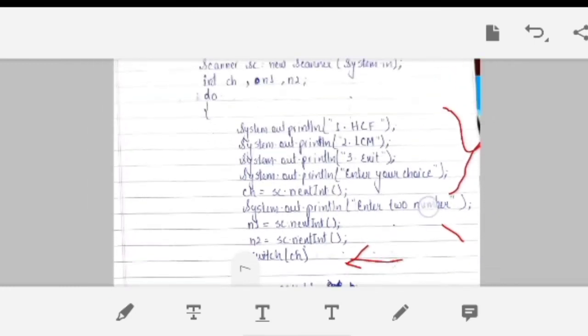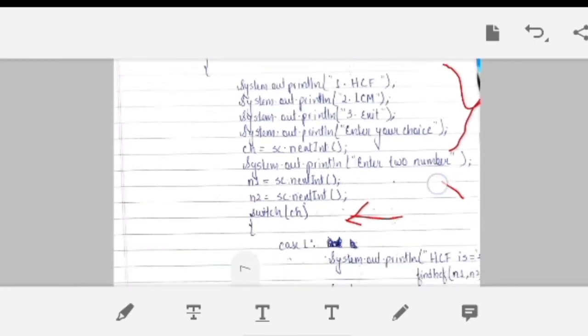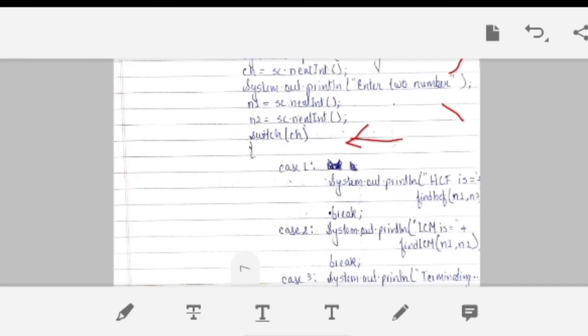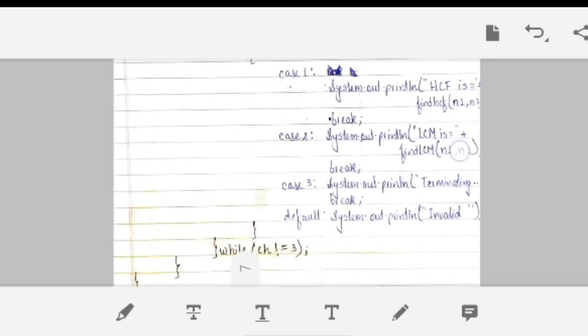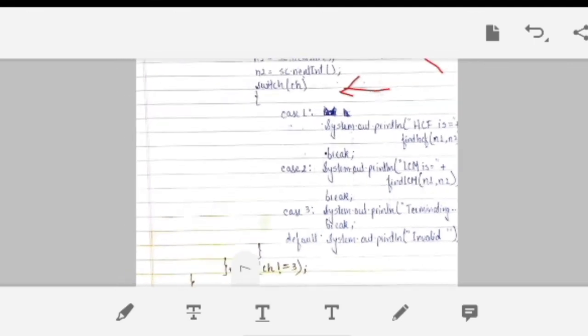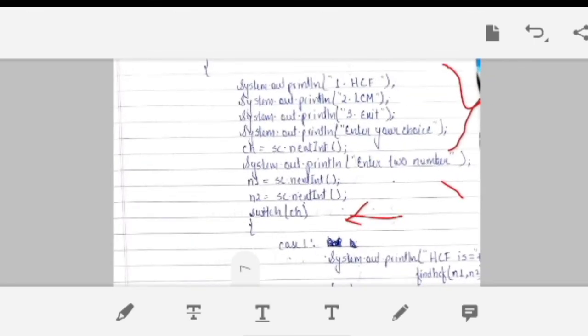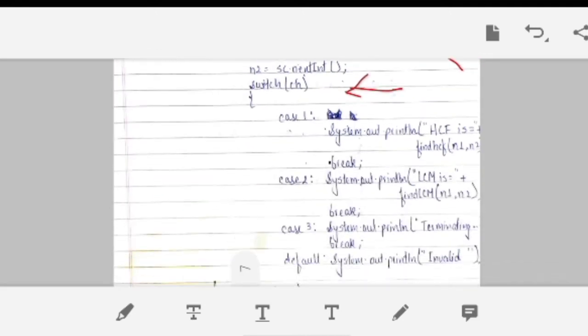Since the first option was HCF, I called HCF in case 1, and in the second case I called LCM by calling the function find LCM, and I have passed two values n1 and n2 to that function as actual parameters. And in case 3 I wrote the output terminating, since choice 3 of the user is to exit the program. So after exiting, during the termination of the program, the output will print terminating.